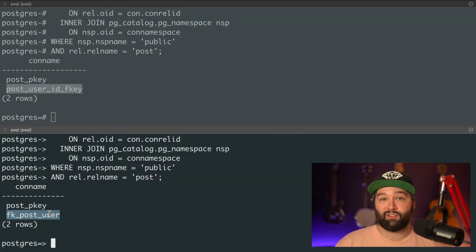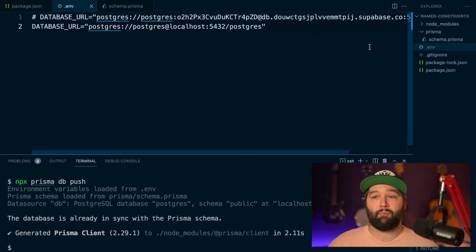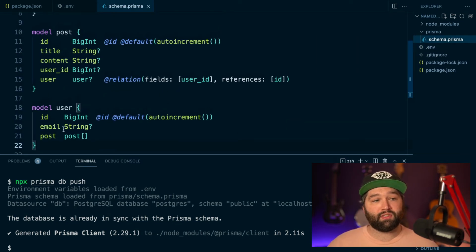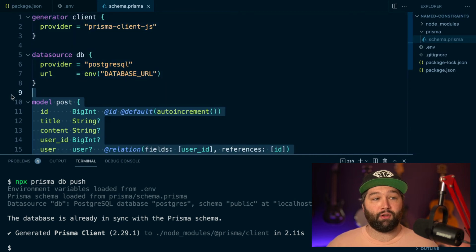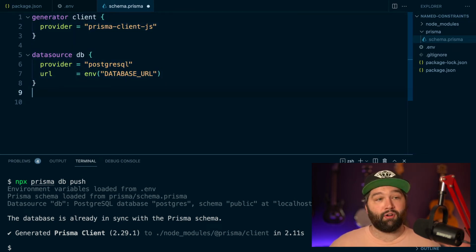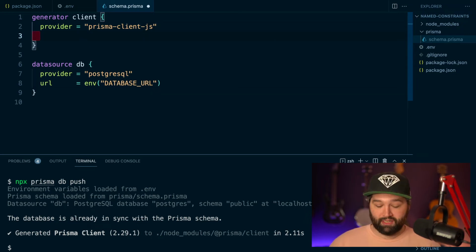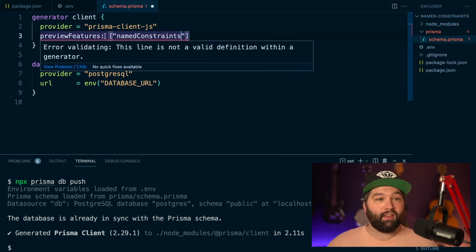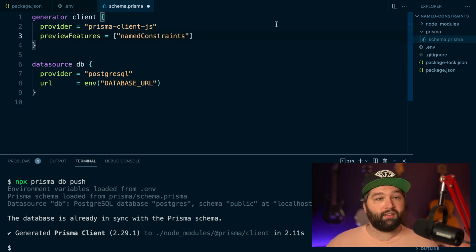If we head back over to our project and go to our schema.prisma file, we have this post and user, but we're going to get rid of these models because we're going to pull that data down again from our remote database. The other thing we need to do here is opt into this new preview feature. We need to say previewFeatures is equal to an array, and the preview feature that we are opting into is called namedConstraints. I'm getting a red squiggly line here, and that's because I did a colon instead of equals.